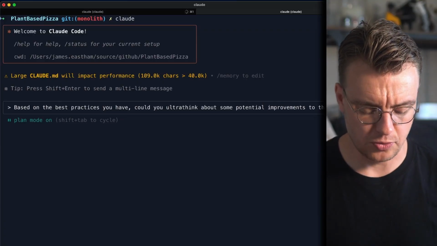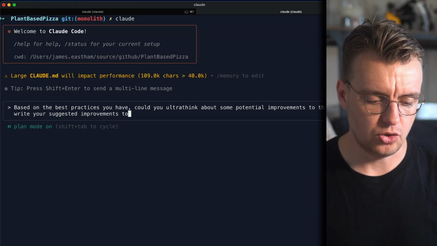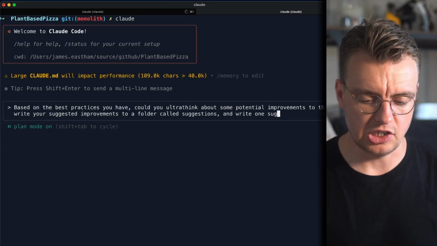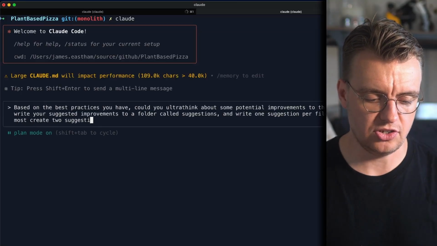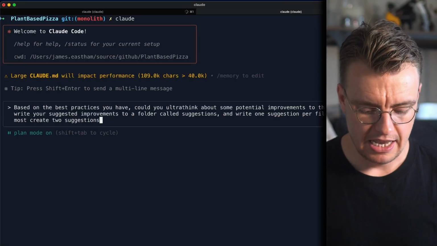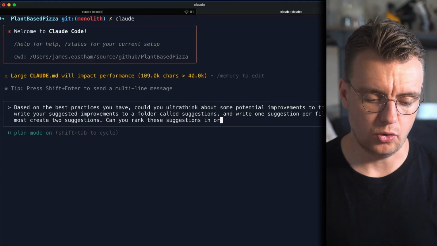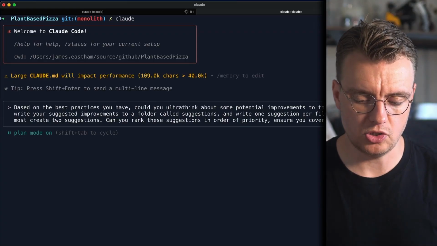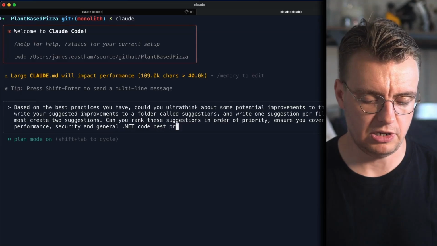And I'm going to ask it, can you write your suggested improvements to a folder called suggestions and write one suggestion per file? Could you at most create 2 suggestions? I'm constraining it there just to save a little bit of time. And then I'm going to say, can you rank these suggestions in order of priority? Ensure you cover things like performance, security, and general .NET code best practices.